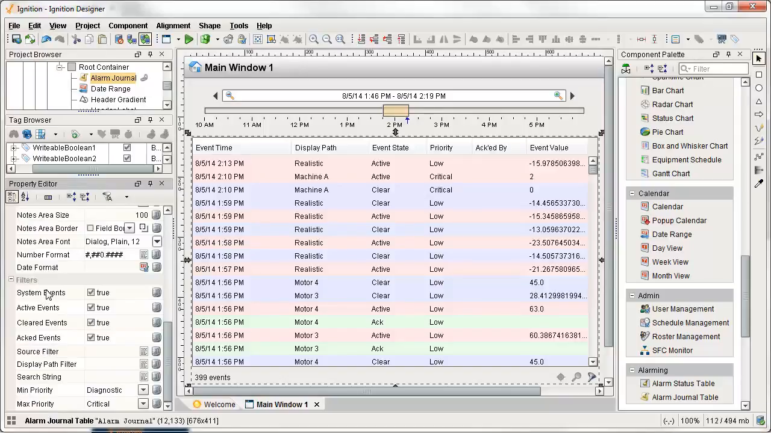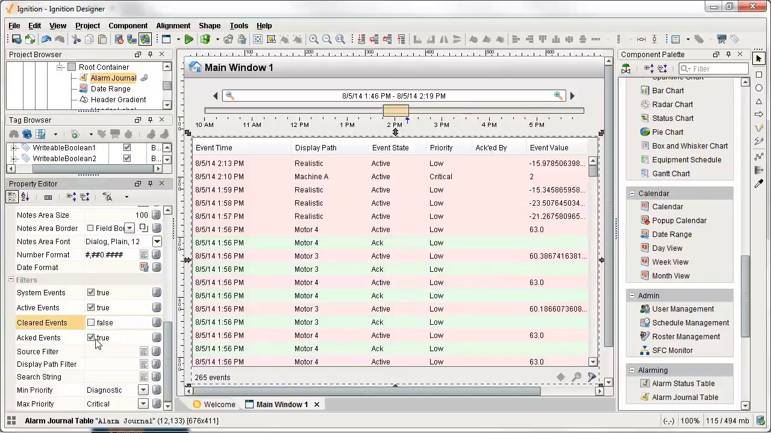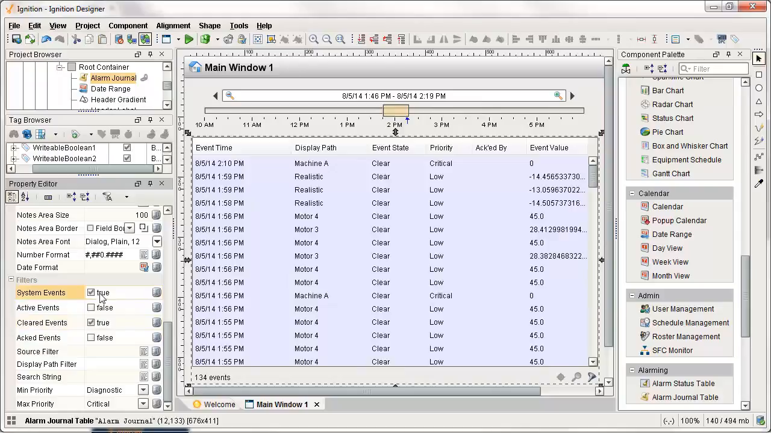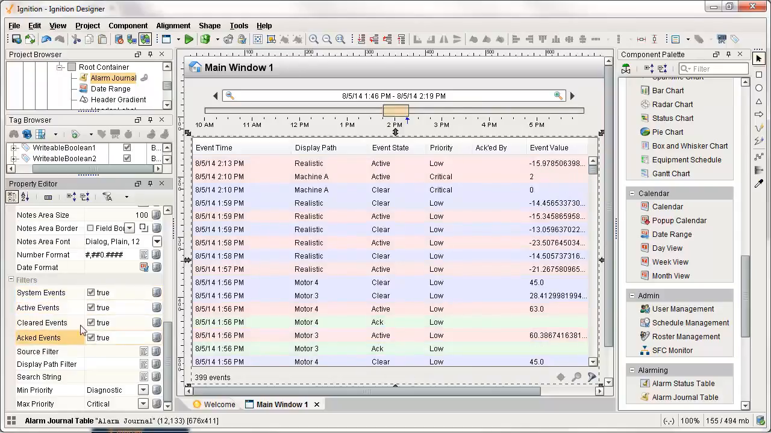So here I have a couple of checkboxes for system events, active events, cleared events, and acknowledged events. And these are basically if I want to show any of those events. So for example, if I uncheck the cleared and acknowledged, I'm only going to show the active and the system events. If I just want to show active by itself, I can simply have the active checked. If I just want to show cleareds, I can just have the cleared checked. So we can do a basic filter here, but typically we want to show all of these so I can see different colors representing each of the different states.